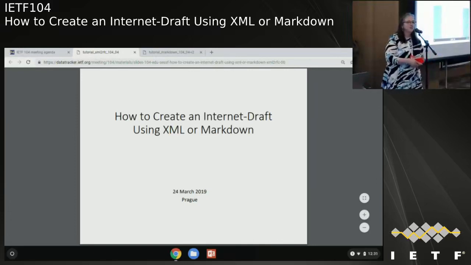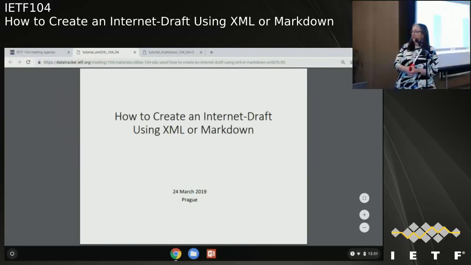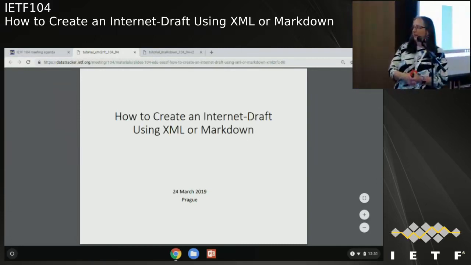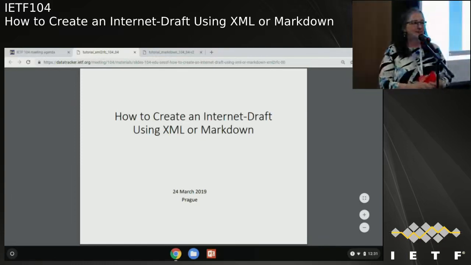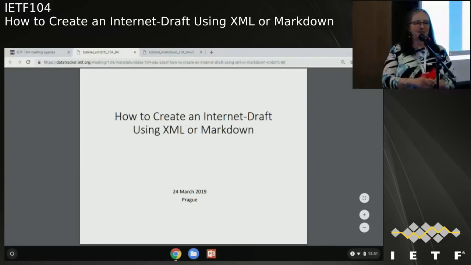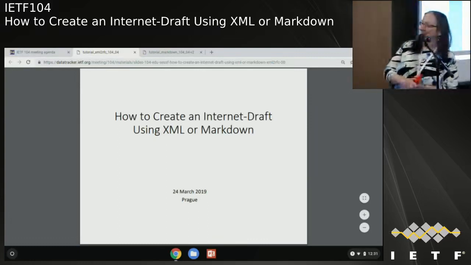And with that, the tutorial for this session, we have one on how to create an internet draft using XML or Markdown. We have Matt Miller to talk about the XML to RFC stuff, and we have Dan York to talk about the Markdown. So thank you and have a good tutorial.